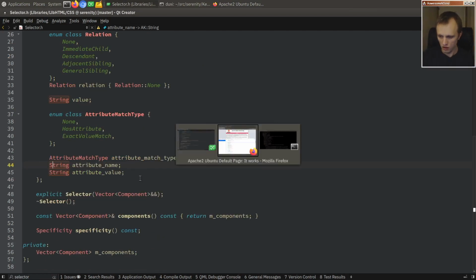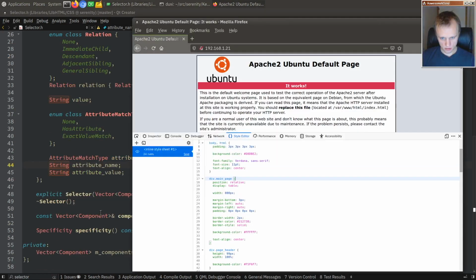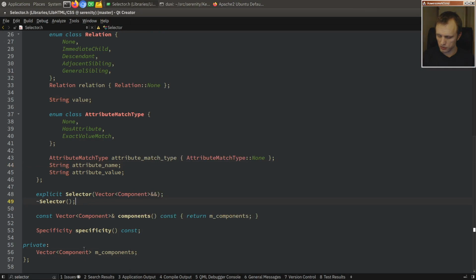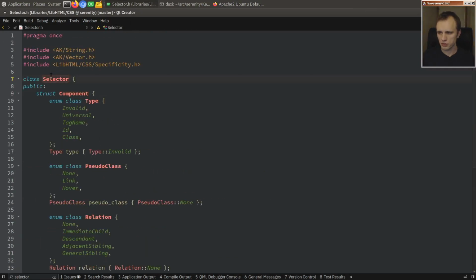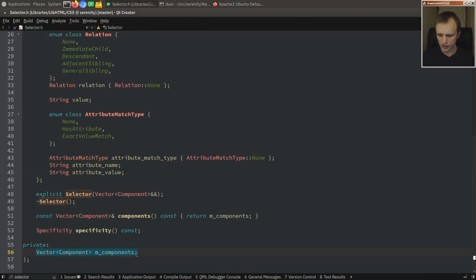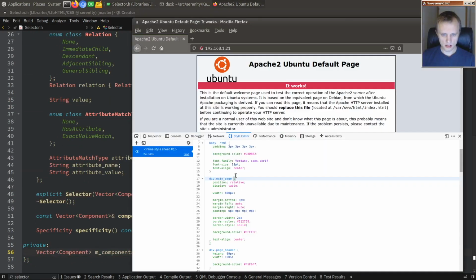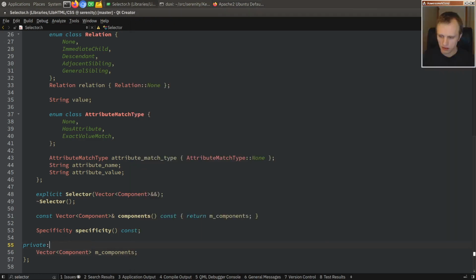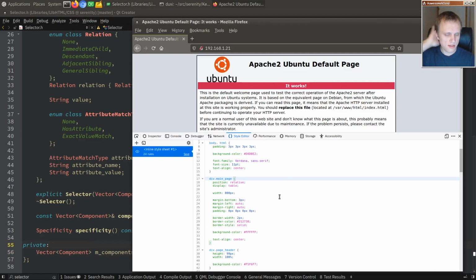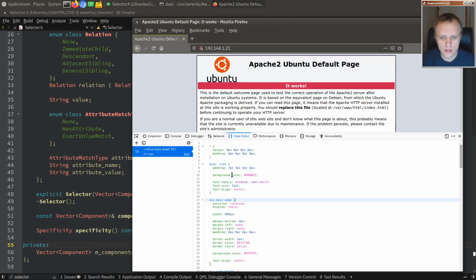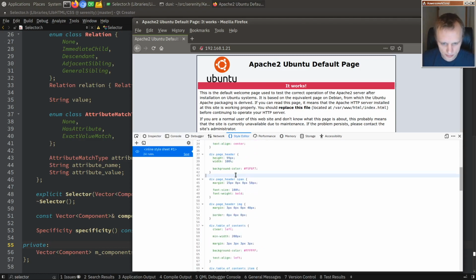So I think the easiest way. Right now, the way that we store a selector in memory is that we have this selector object, and a selector is a vector of components. Basically, this was one of the first videos I made about the browser hacking, about how this works. So that's the descendant selectors video. But basically, the components here are from right to left in the selector.